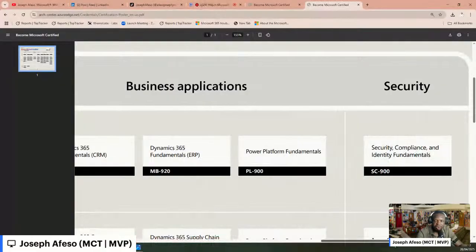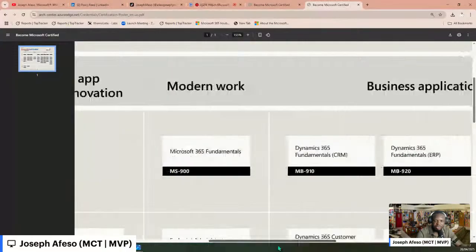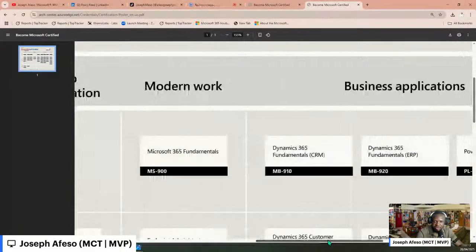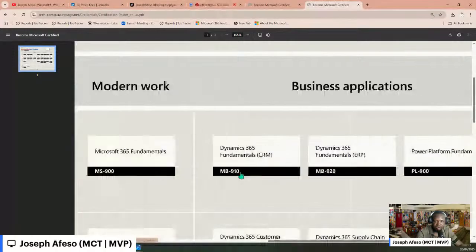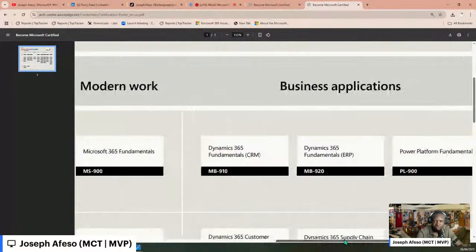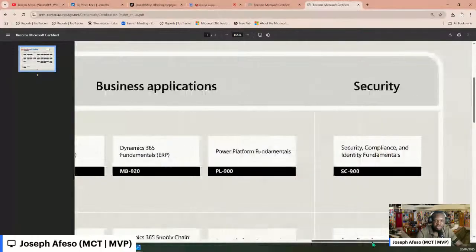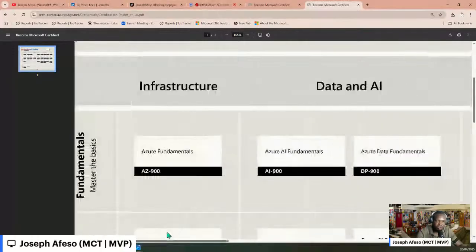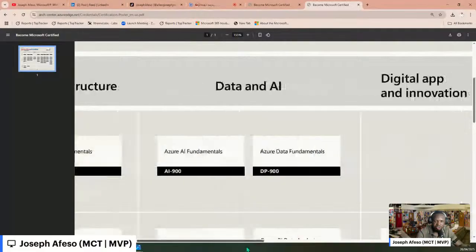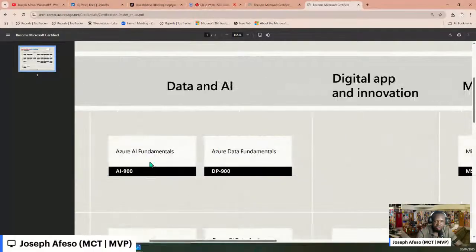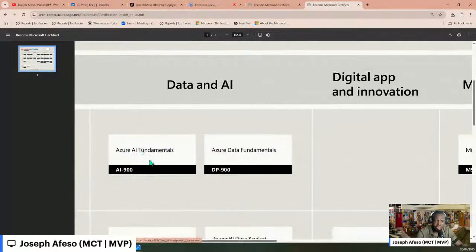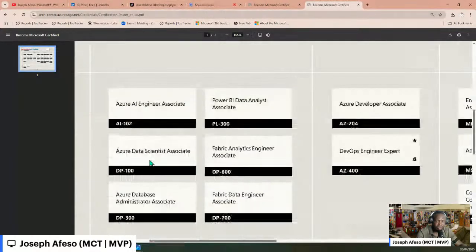So basically, all the fundamental exams are 900s, apart from Dynamics CRM, which is 910, and 920, which is Dynamics ERP, right? Apart from that, others are 900. So if your interest is Azure infrastructure, you may just want to check the Azure Fundamentals. But if that's not your thing and you prefer to go the AI route, you are in the era of AI, you can start from Azure AI Fundamentals, and it blends with you very well. Continuing that, it's a very lucrative and in-demand field, especially in this AI era, right?